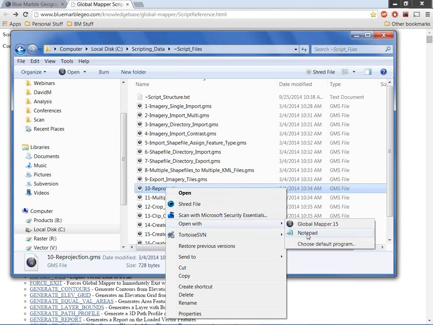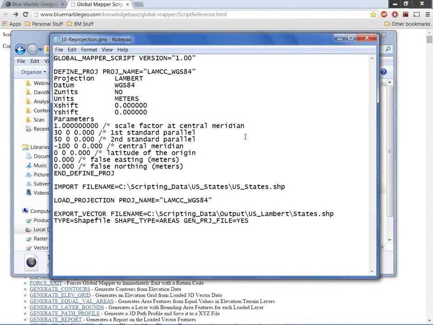Let me open this one very quickly, because this is going to look a little different. Now, don't be intimidated. There's a little bit more information in here by way of requiring a reprojection. You will notice the first command is to define the projection and then give it a name.